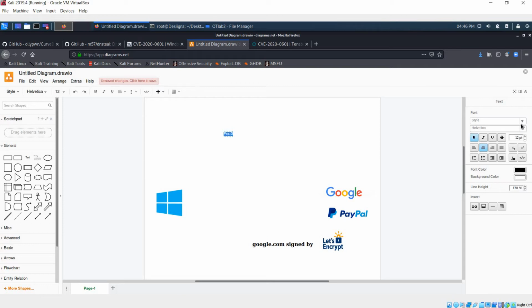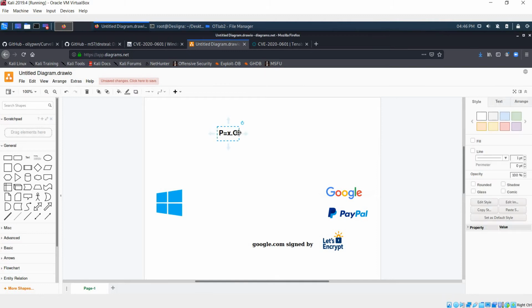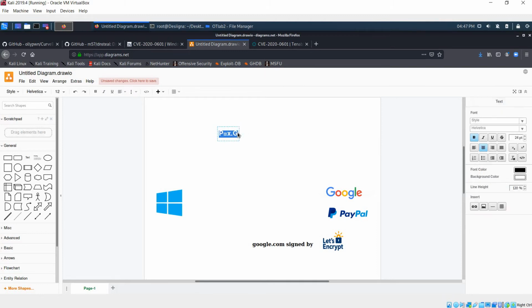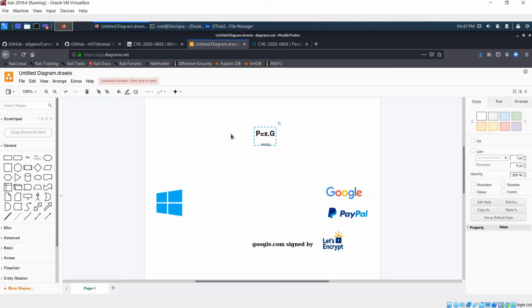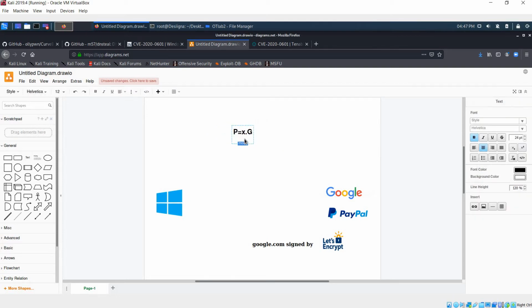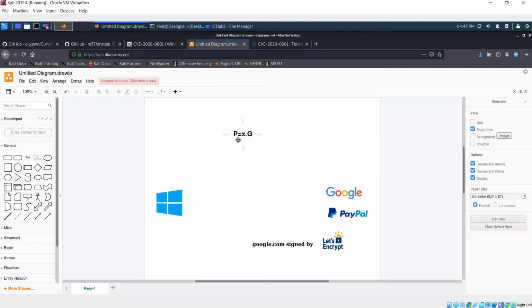Let me increase that. Okay, all mod P, of course. We consider this mod P. This is the public key, this is the private key, and this is the generator. This equation works in mod P.